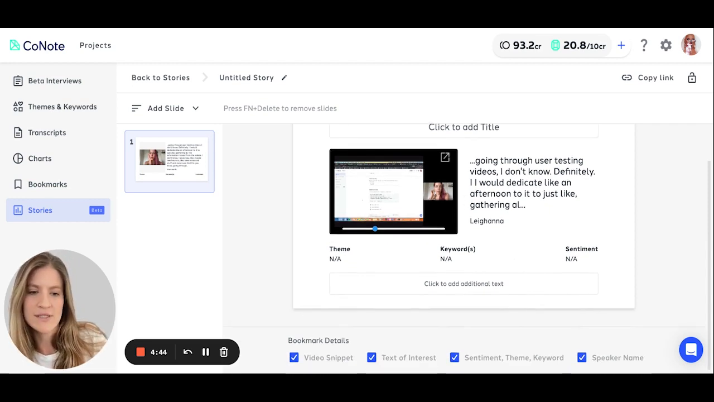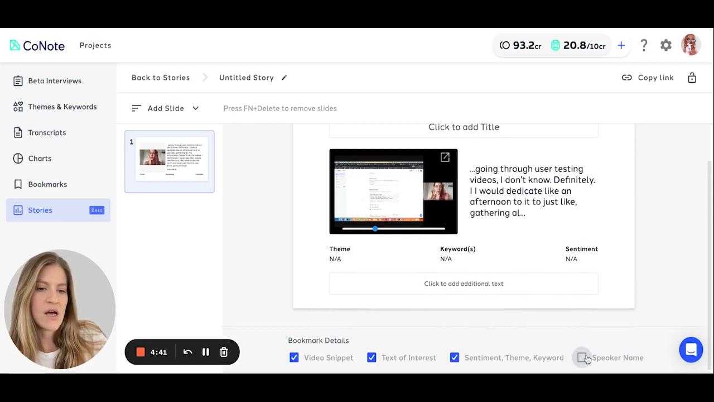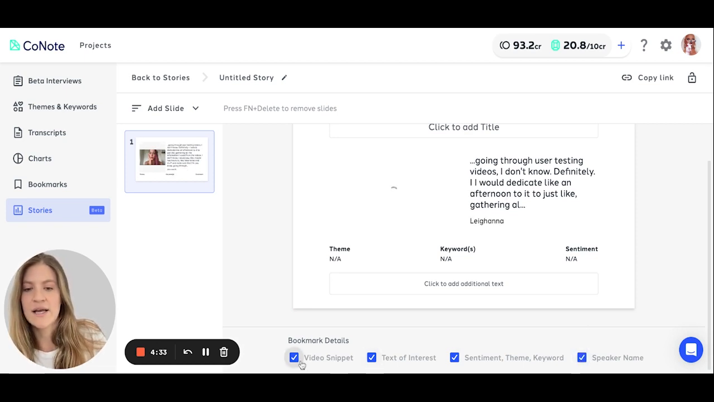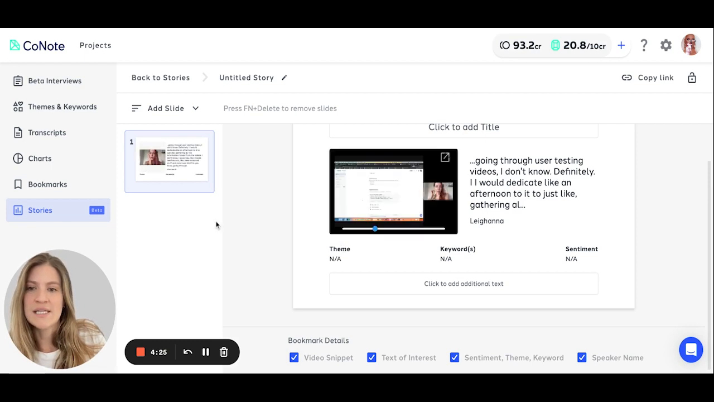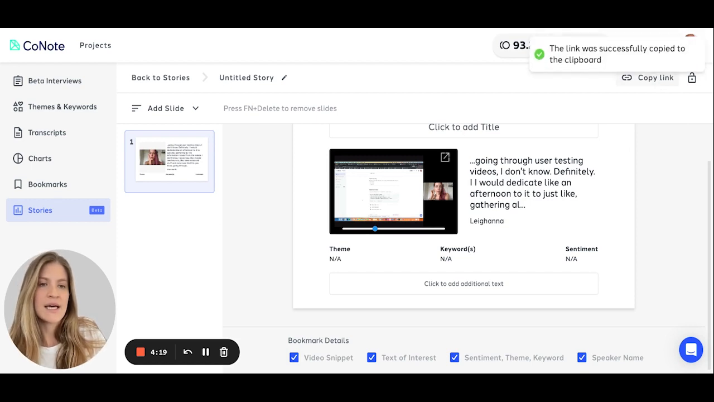I can toggle down to the bottom and toggle off any information that I don't want to share in my presentation. So I can protect my participants. I can click off the video snippet if people don't have time to listen to it from the horse's mouth. All of this just makes my deck building go super fast. And then from there, I can share it out by copying a link.